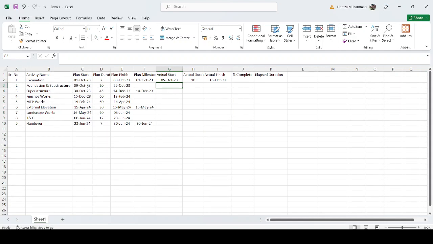Now we say that after excavation we start the foundation. If excavation finishes on the 8th, the foundation would start on the 9th, but because of delays, and to recover the delay, we start foundation and structure work before. Suppose we started on 12th October. Just copy the format. Then suppose we were going to finish in 20 days, and we say no, it will take 2 more days, and then just copy the formula here. Then the remaining activities we did not start, so we just copy the plan and paste it here.